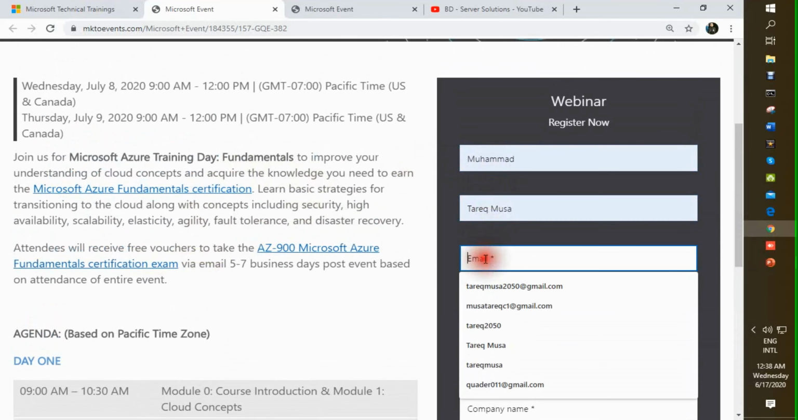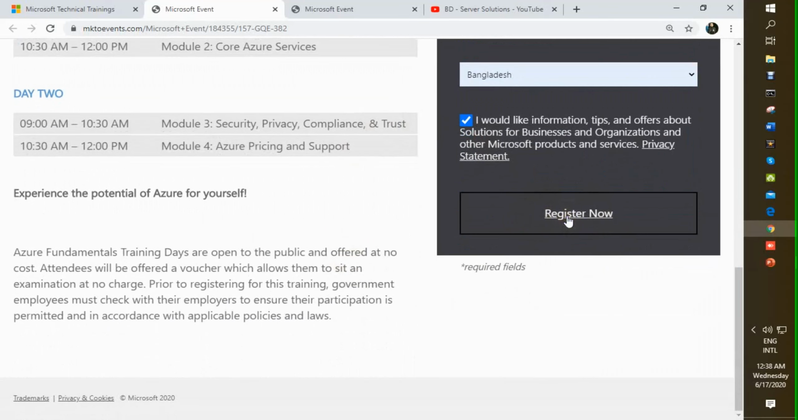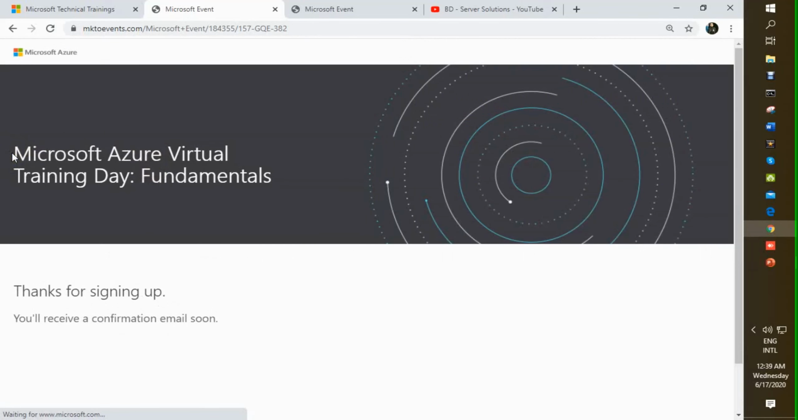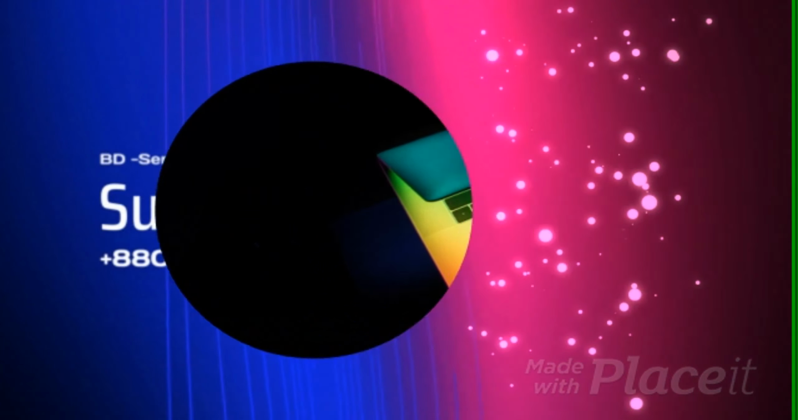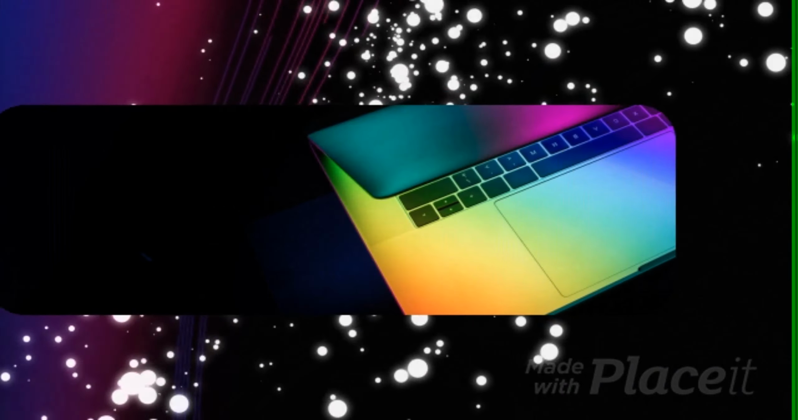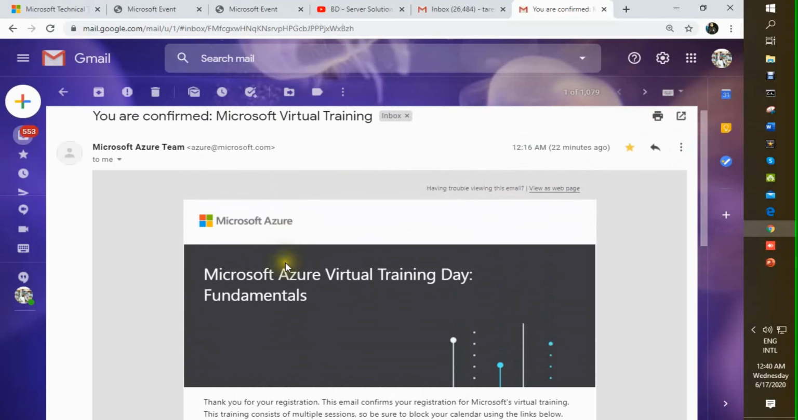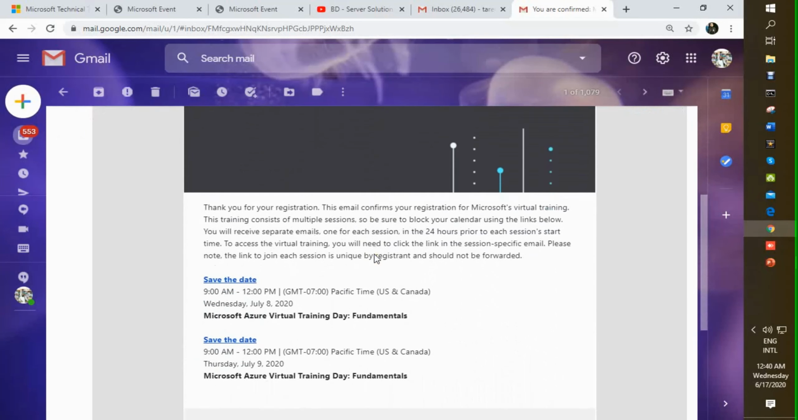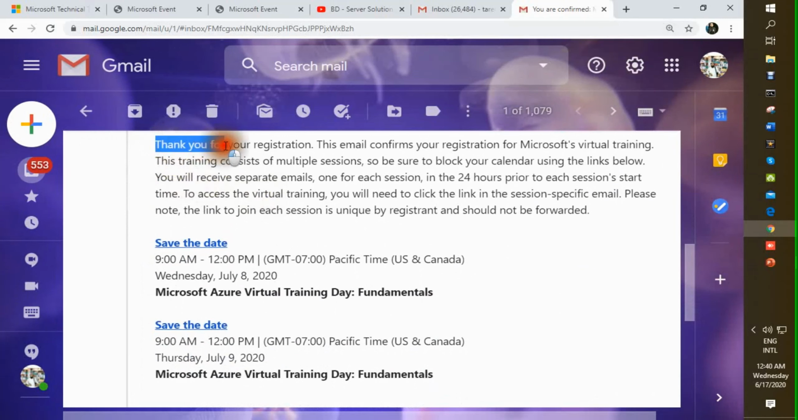So we register. We click Register Now. After registration is complete, you will see this type of pop-up. Thanks for signing up. You will receive a confirmation email soon. So we'll check my mail. This is the confirmation mail. You are confirmed for Microsoft Virtual Training. Must read your mail.